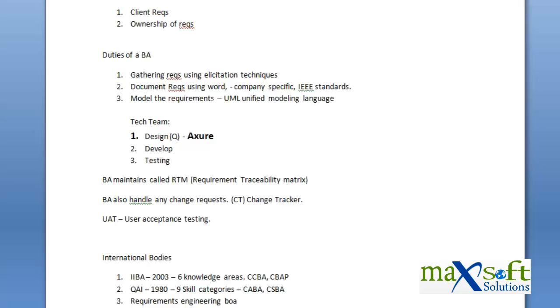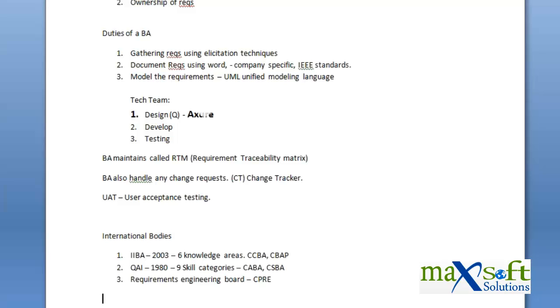But there is only one certification, which is Certified Professional for Requirement Engineering. So this is not that popular. So two certifications which are popular are from IIBA and QAI.